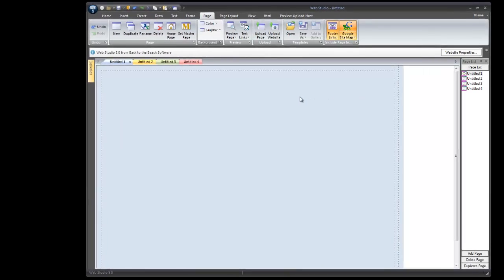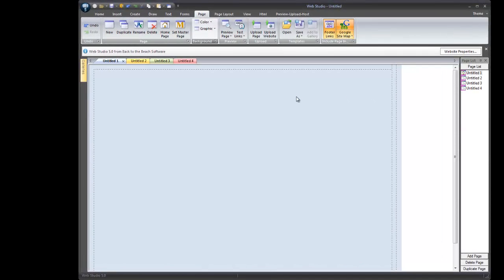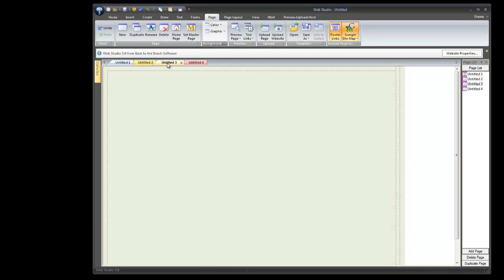When you're working in Web Studio, one page at a time is displayed in the workspace. Page number one is on the top, and if I want to work on page number two, I click on that tab, and that brings page number two to the top, or three, or four. When I've clicked on a page and it comes to the top, it's also highlighted in the page list. If I click on three, it becomes highlighted.